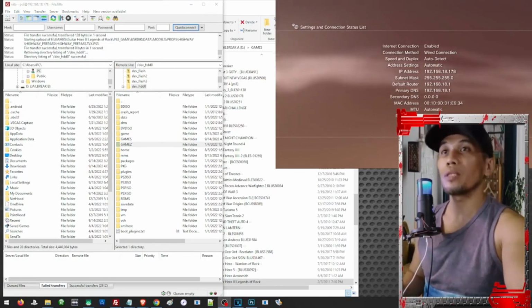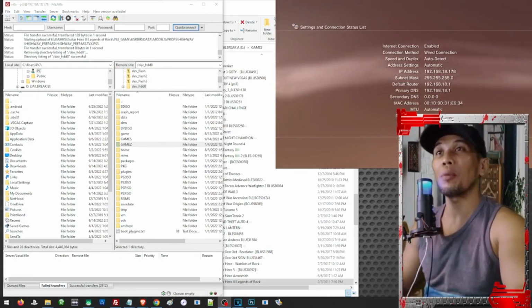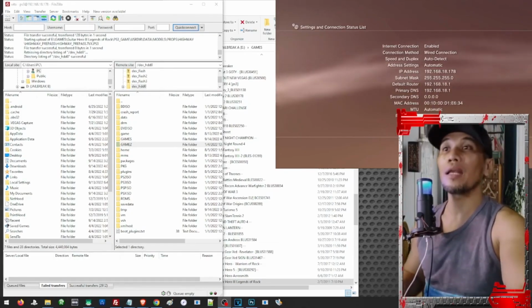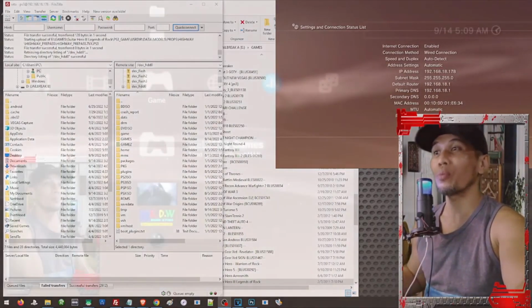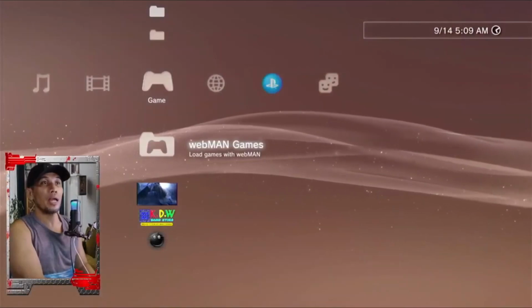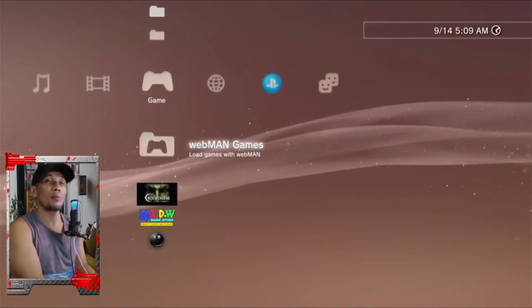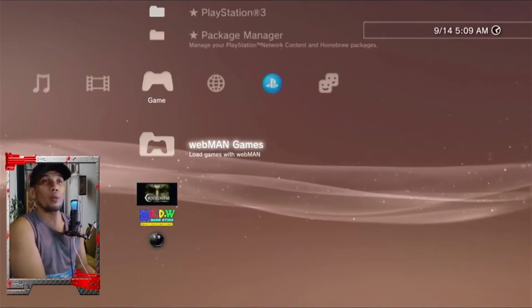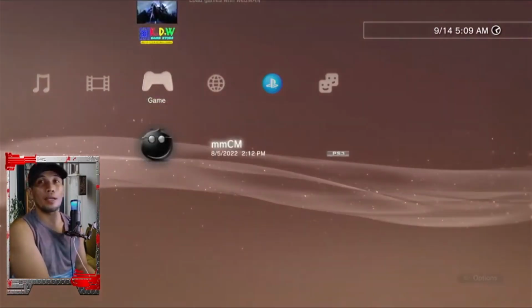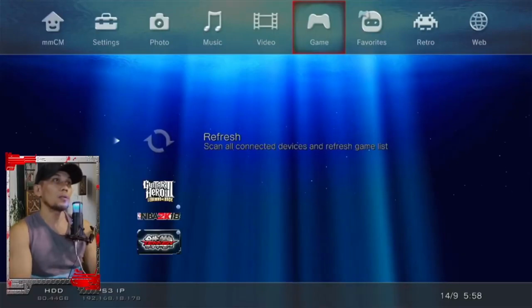By the way, I forgot to mention that we also have to enable the FTP on our PS3 unless you have a Webman installed on your PS3. And as you can see here, I have my Webman. And the Webman also activates or enables your FTP. But if you don't have any Webman installed, just run Multiman and it will activate your FTP. And once you have Multiman, you may now go ahead and start the transfer.